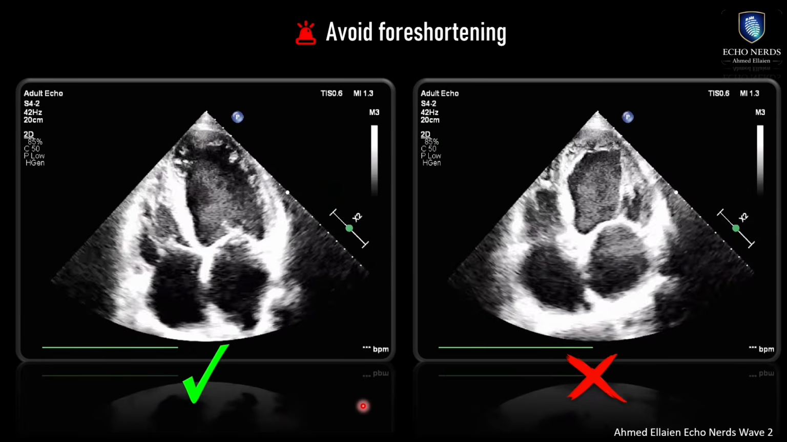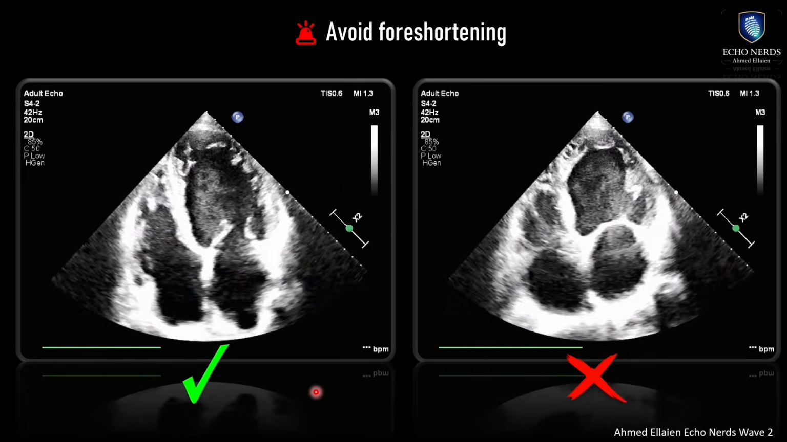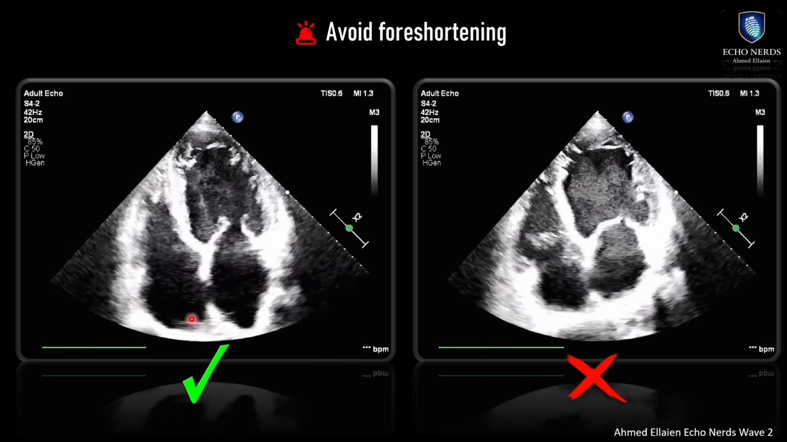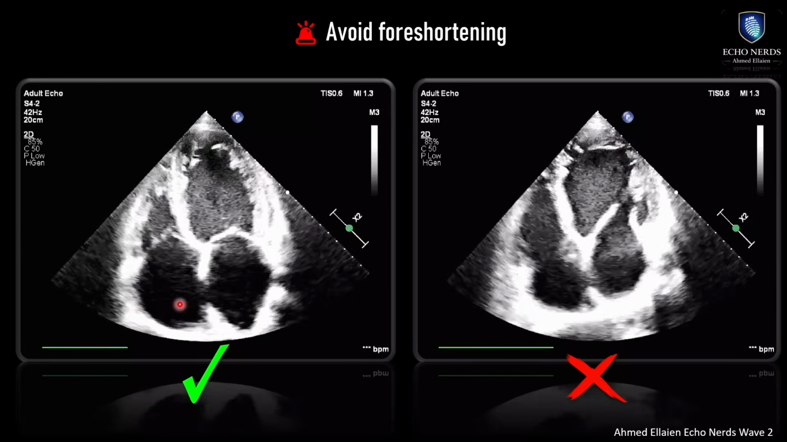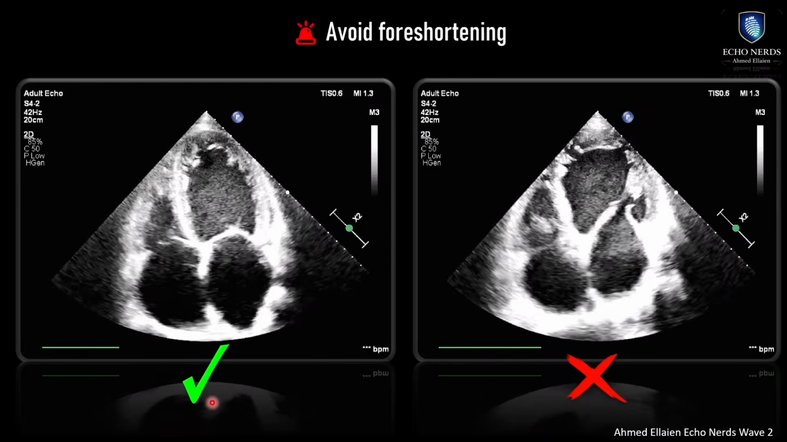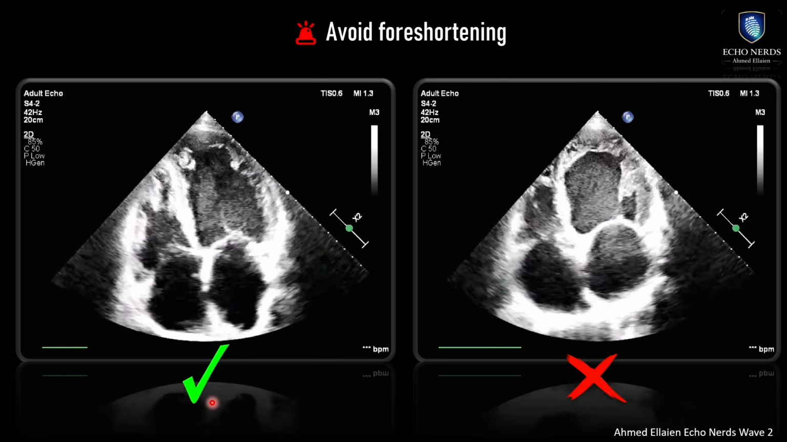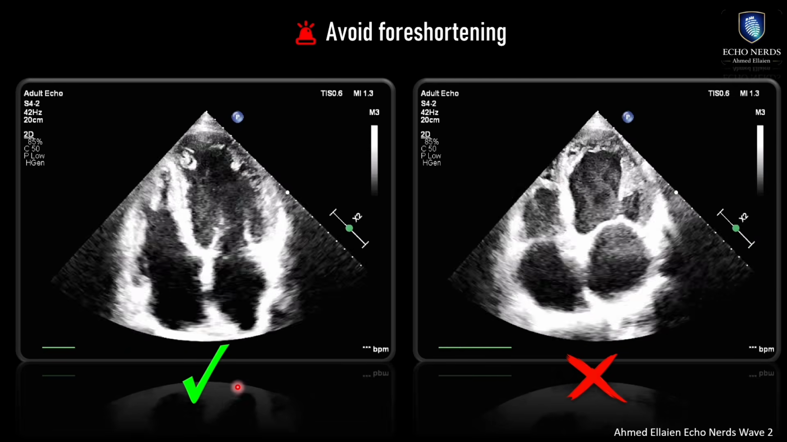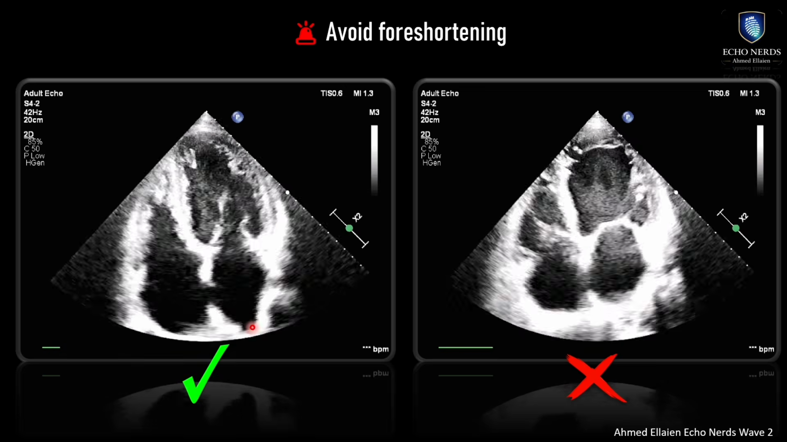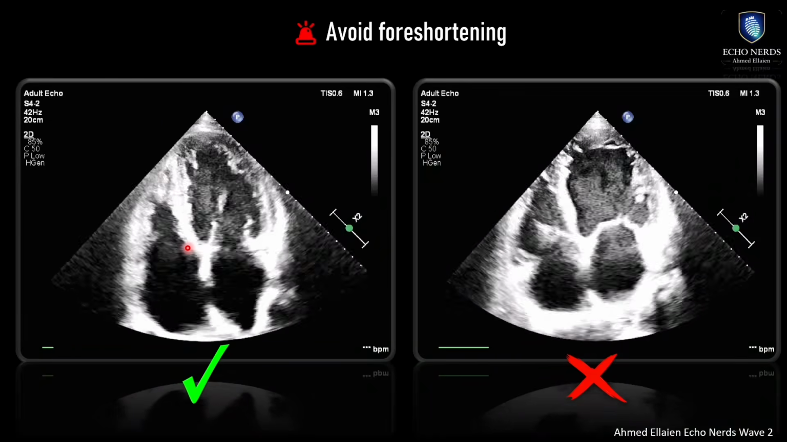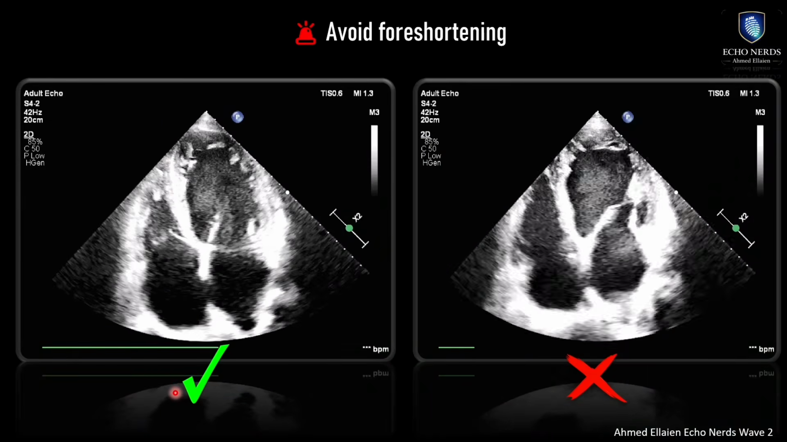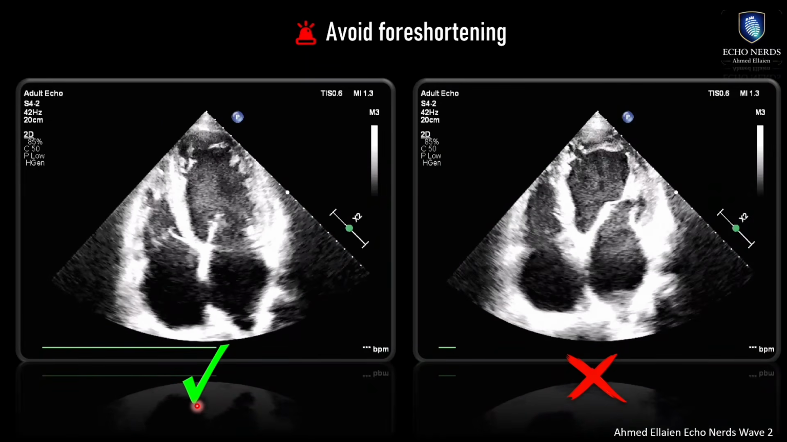And the most important step in the Simpson biplane method is getting the optimized view, which is this view. So always remember, get down, move your hand downward, outward until you reach the true apex and get the tallest LV dimension, which means that you are getting the actual apex of the left ventricle.